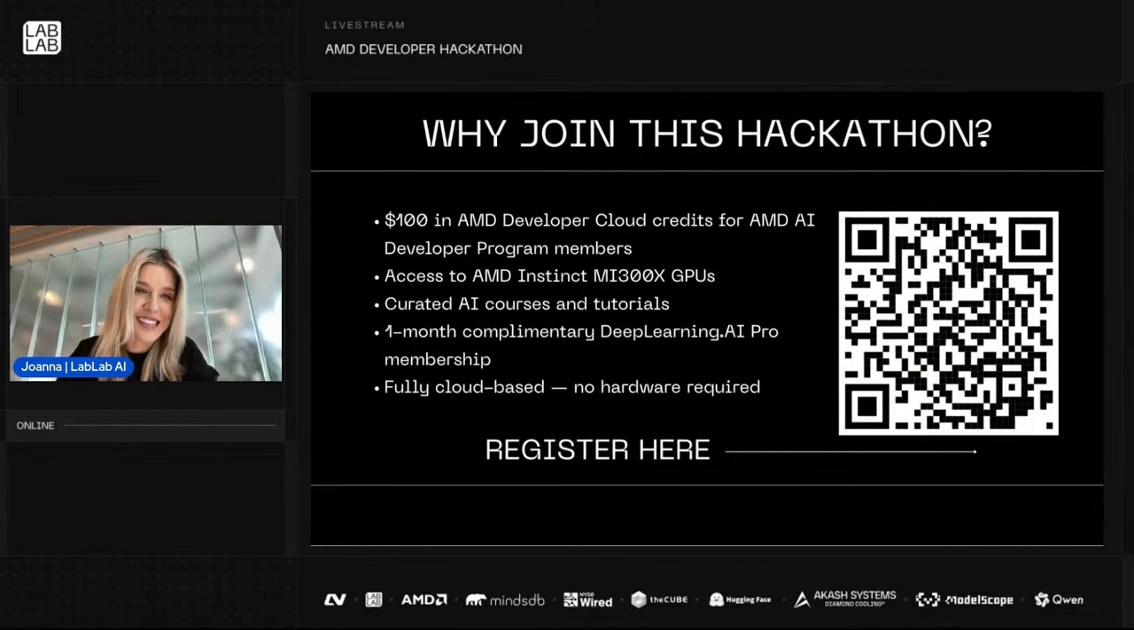So for the perks, besides the prizes for the winners, everybody who registers for this hackathon gets $100 in AMD Developer Cloud credits for AMD AI Developer Program members. Essentially, everybody who registers automatically joins the AMD AI Developer Program. What you need to do is just scan the QR code, hit the event page, hit the sign up with AMD button. You'll be redirected to the AMD AI Developer Program website. You create the account and you're officially in as the AMD AI Developer Program member and the hackathon participant.